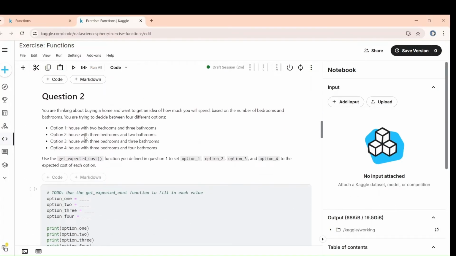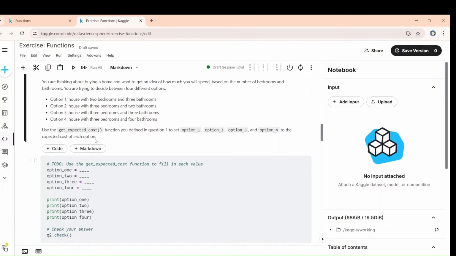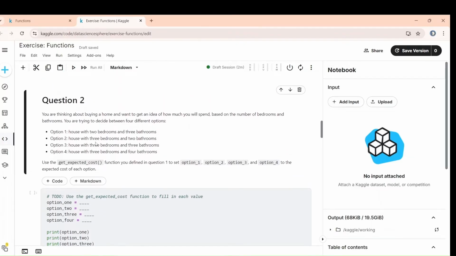Question 2. You are thinking about buying a home and want to get an idea of how much you will spend based on the number of bedrooms and bathrooms. You are trying to decide between four different options. You have many options and you want to know the best one. Option 1, a house with 2 bedrooms, 3 bathrooms. 3 bedrooms, 2 bathrooms. 3 bedrooms, 3 bathrooms. 3 bedrooms, 4 bathrooms. So you have four options and you want to know their values so that you can decide which one will be the best.